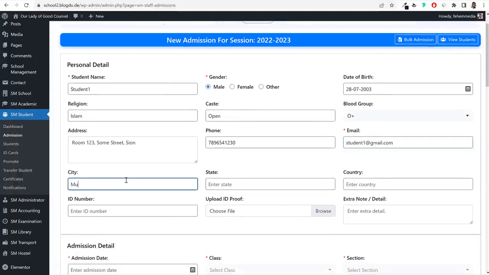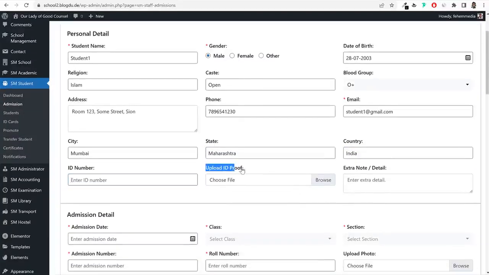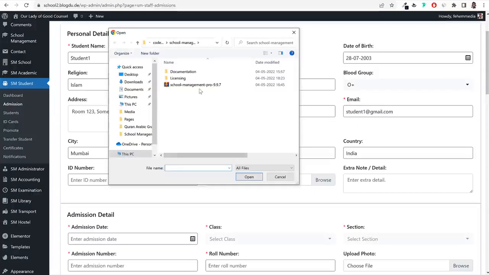Now what is the city? Mumbai. What is the state? Okay, so state name, then country name, and after that ID number of whatever ID proof you're uploading. So in India we have Aadhaar card, we have PAN card. Obviously in different countries we have different things as ID proof, identity proof. So whatever the identity proof is, for example, if this person is uploading identity proof of Aadhaar card, they can upload the photo of that proof.